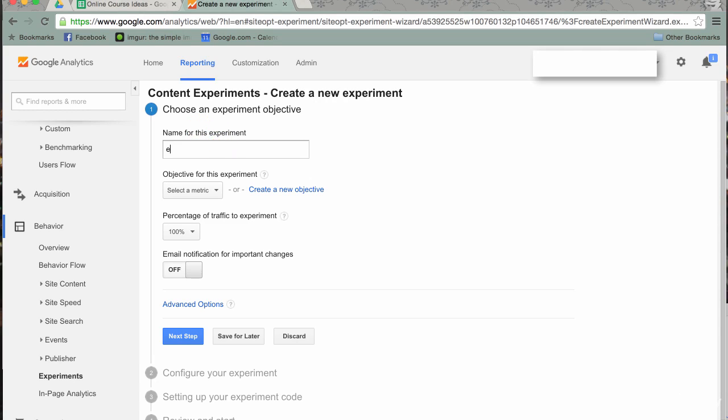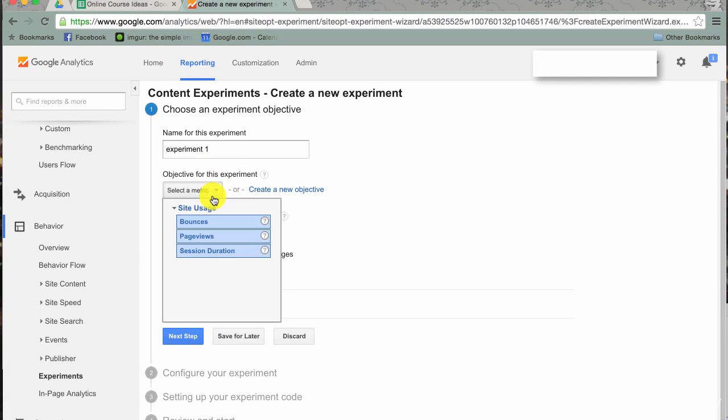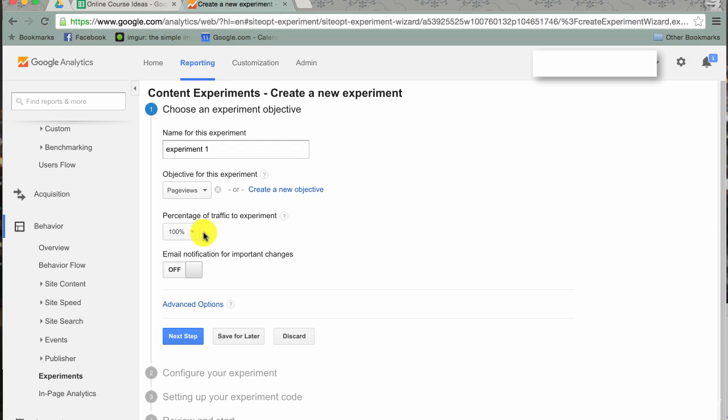So what we have to do here is enter in the name of our experiment. We call that experiment 1. We want to choose our metric we're testing. So if this was conversion rate on a purchase, for example, and we had set up that as a goal within our GA account, you would see that here. But let's go with page views first, just for the purpose of illustration.